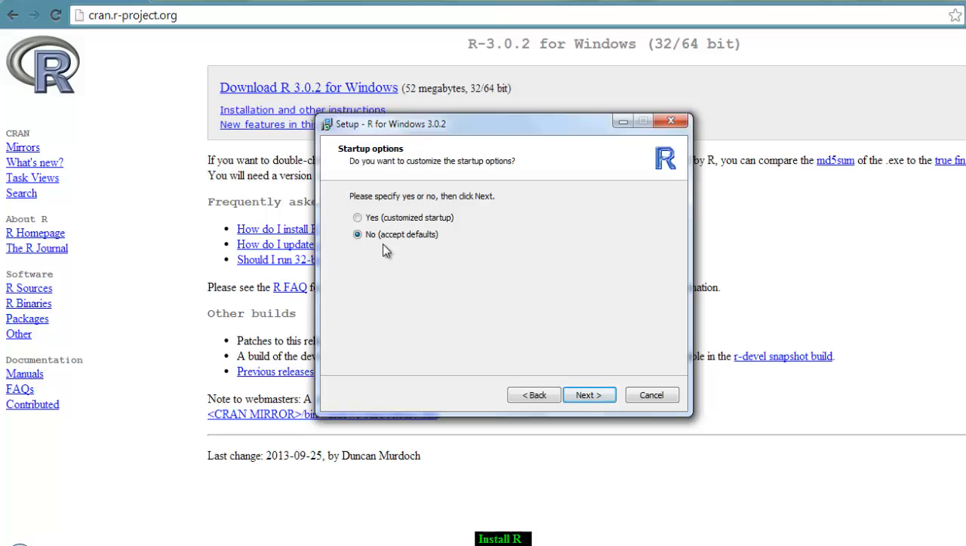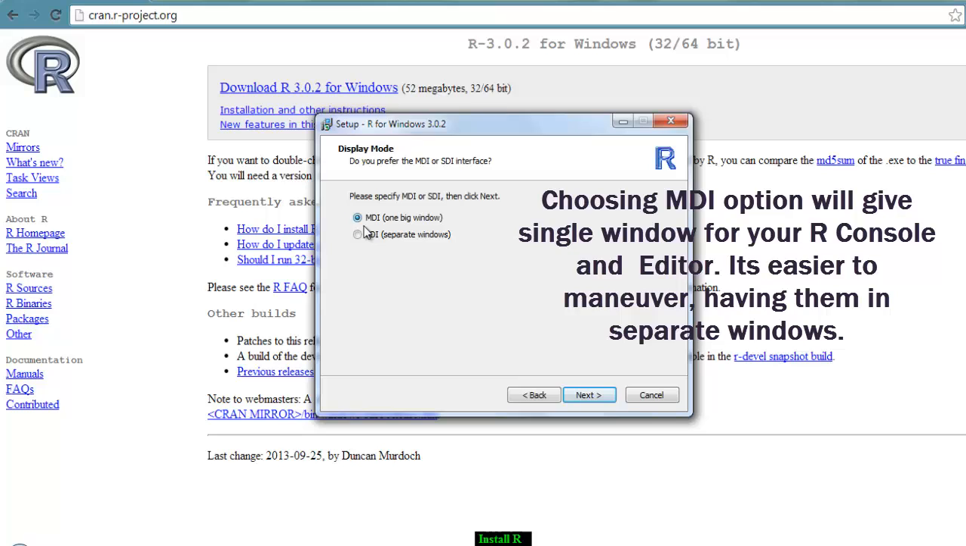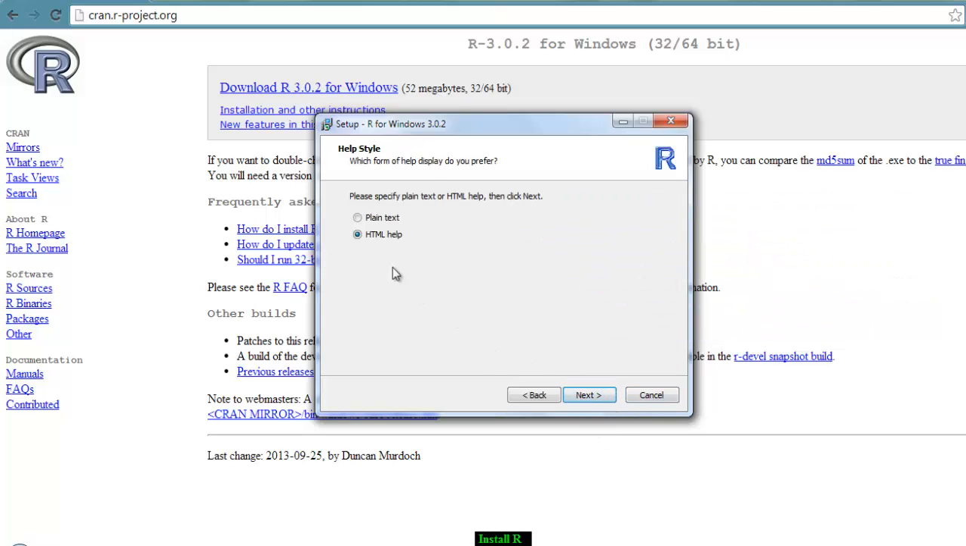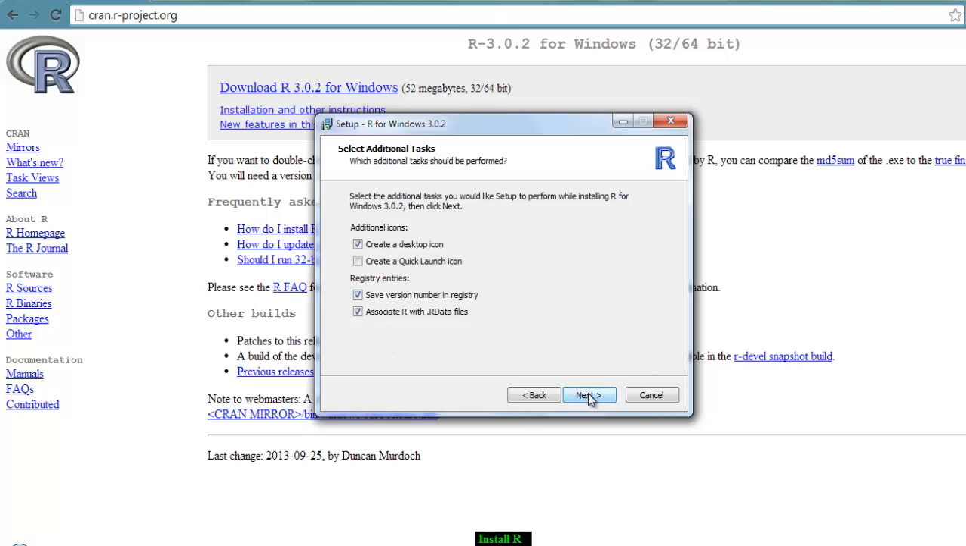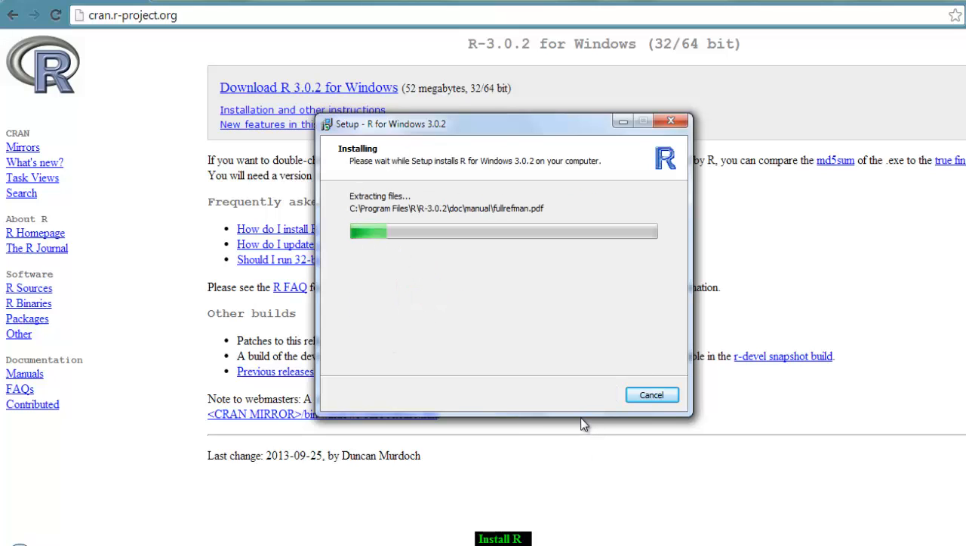Here, instead of accepting the defaults, let's go ahead and pick a customized startup. Next. And note this screen where you are given an option to choose either to have one big window for your R software or two separate windows. I personally choose separate windows for my console and editor, so SDI. Next, next, next, next. So that should install your R.